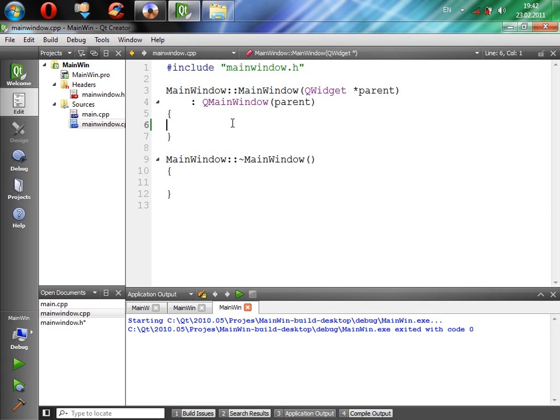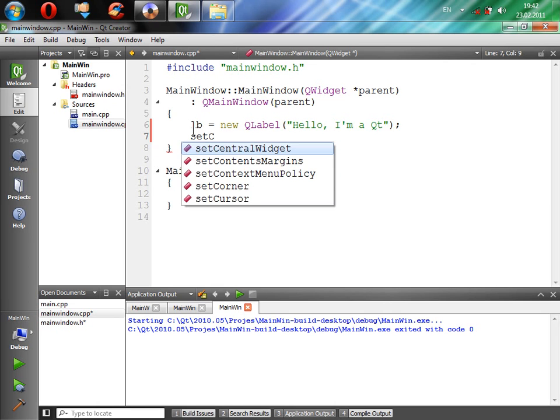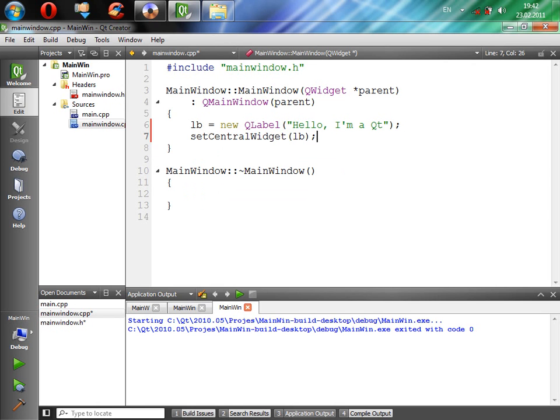As it's the QParent, we just create the implementation of the element from this point. Let's try to make it LB, a new label with the words "Hello, I am a Qt". As we work in the main window implementation, we don't need to write mainWindow dot something. So let's just write setCentralWidget(LB). That will make our LB widget, the QLabel, appear in the center of our frame.